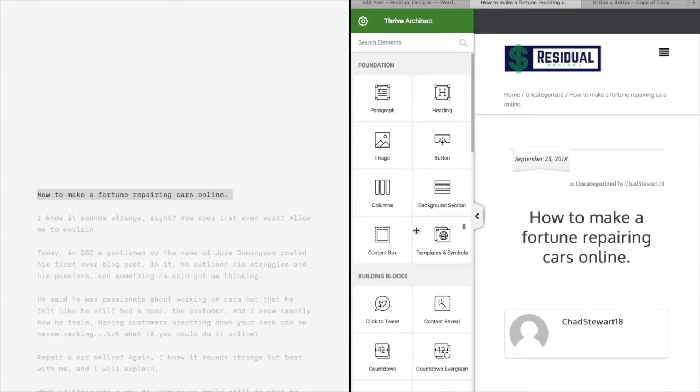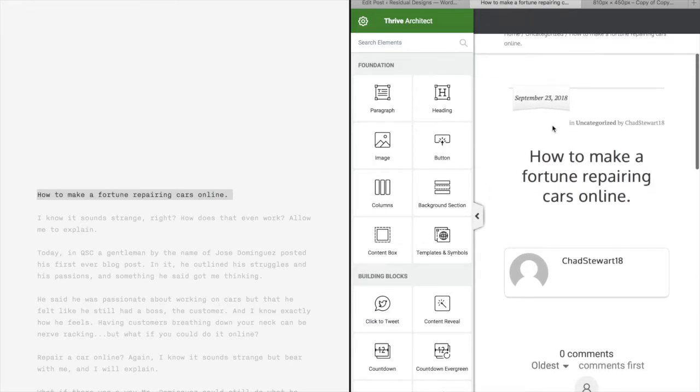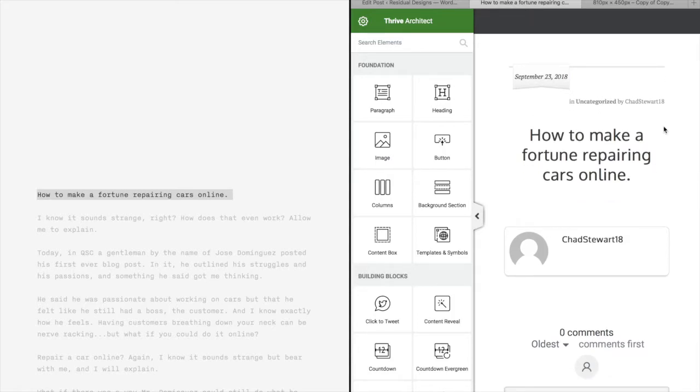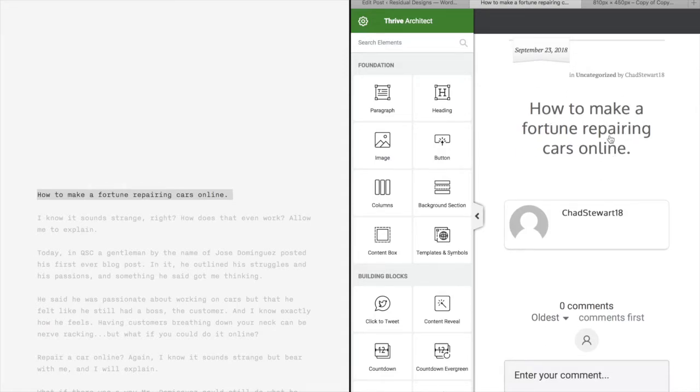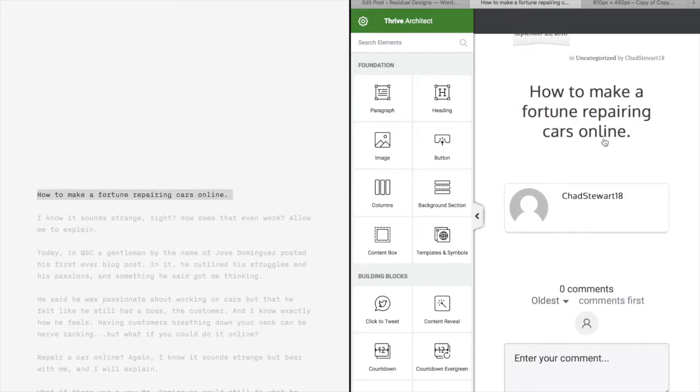Now this is how the page is set up. So it comes in, I'm going to change all this. So it comes in with the title that you have, the date that you posted the post, what category it's in, and who posted it. I can change all this, and I will change all this somewhere else. So then it puts the title of the article, so how to make a fortune repairing cars online. And then right here in this little space is where I add all my content.